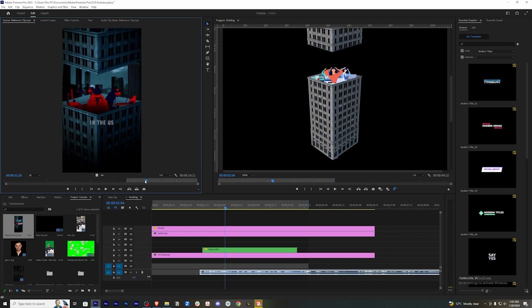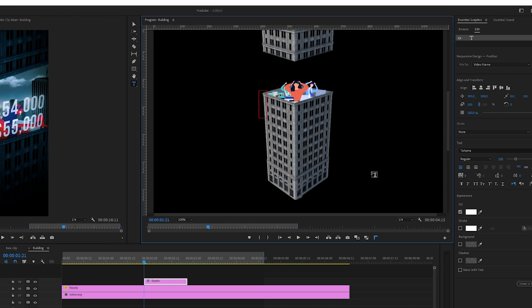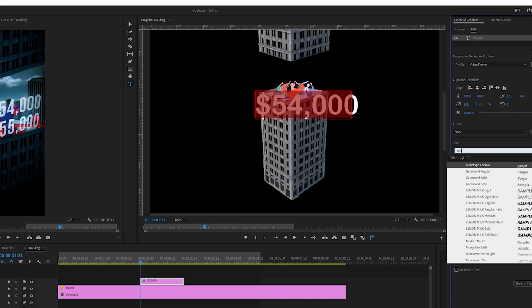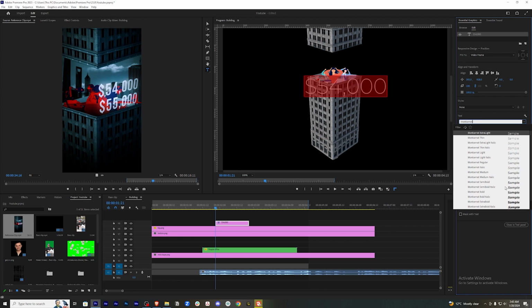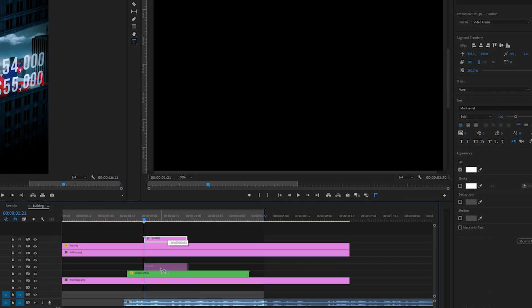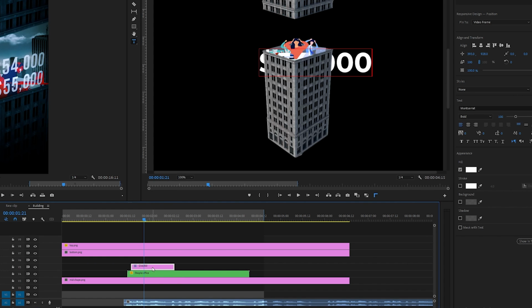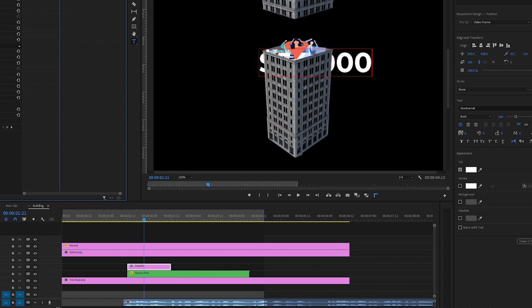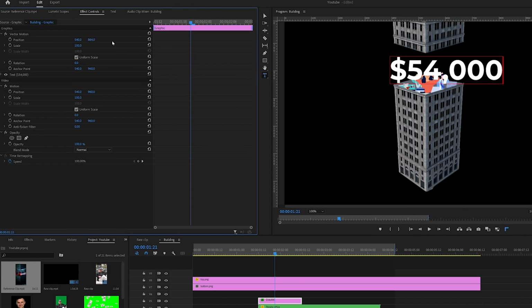54, 55. Let's just type it out on the screen. 54,000. At the beginning there will be a dollar sign. Let's change the font to Montserrat. This is the go-to font that I use whenever I'm in doubt. This looks good. It will be here, below everything, like below the buildings. Now we will have to animate it out. Let's just position it properly first.